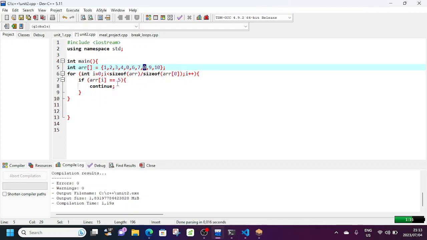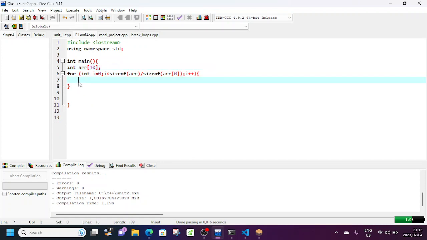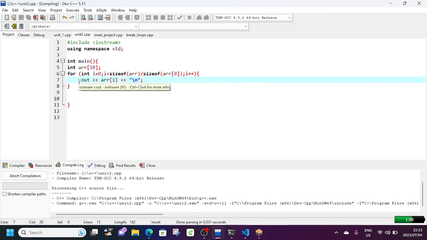Let's do this. Let's get rid of all of this. Let's come up here and let's just say 10. Let's remove this line, and then let's display this array, one below the other.